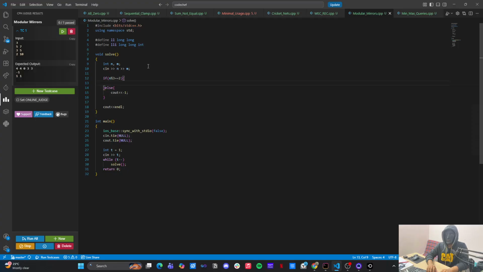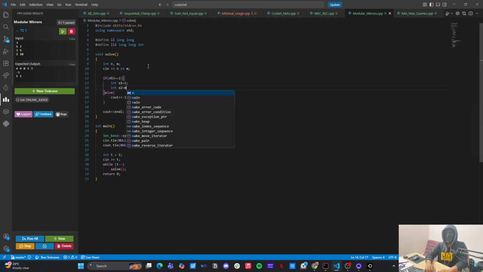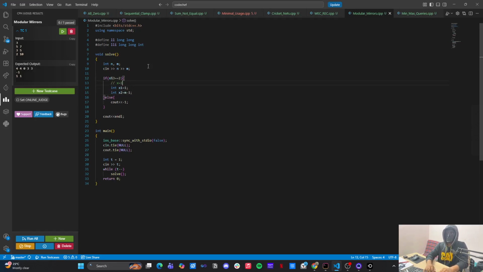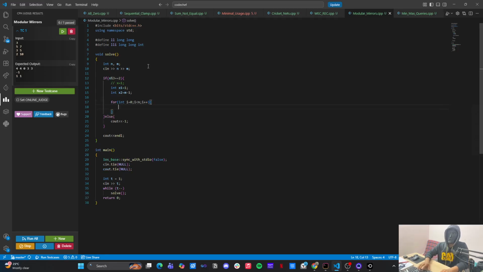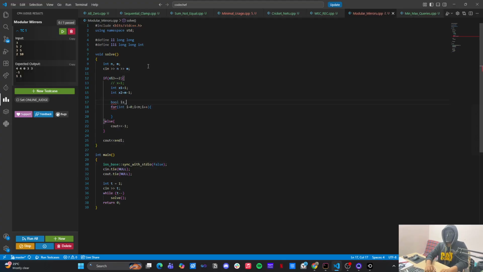Let's take x1 to be 1, which is basically x, and x2 is going to be m minus 1. Here I am choosing x equal to 1. You can choose any number between 0 and m minus 1. Now I take a loop because we have to print n numbers. I'll take a boolean variable is x. Right now I'm printing x, so first I'll be printing x, so I'll make it true.